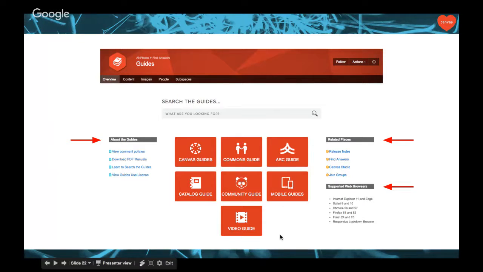Okay, so a couple of other changes on here. You'll still notice that we have some links, but there are fewer links than before. And the links are more of general links about the guides. We also have links to places on the right side related to the guides. And then we also provide a quick reference to the web browsers that are supported by Instructure products in this list.